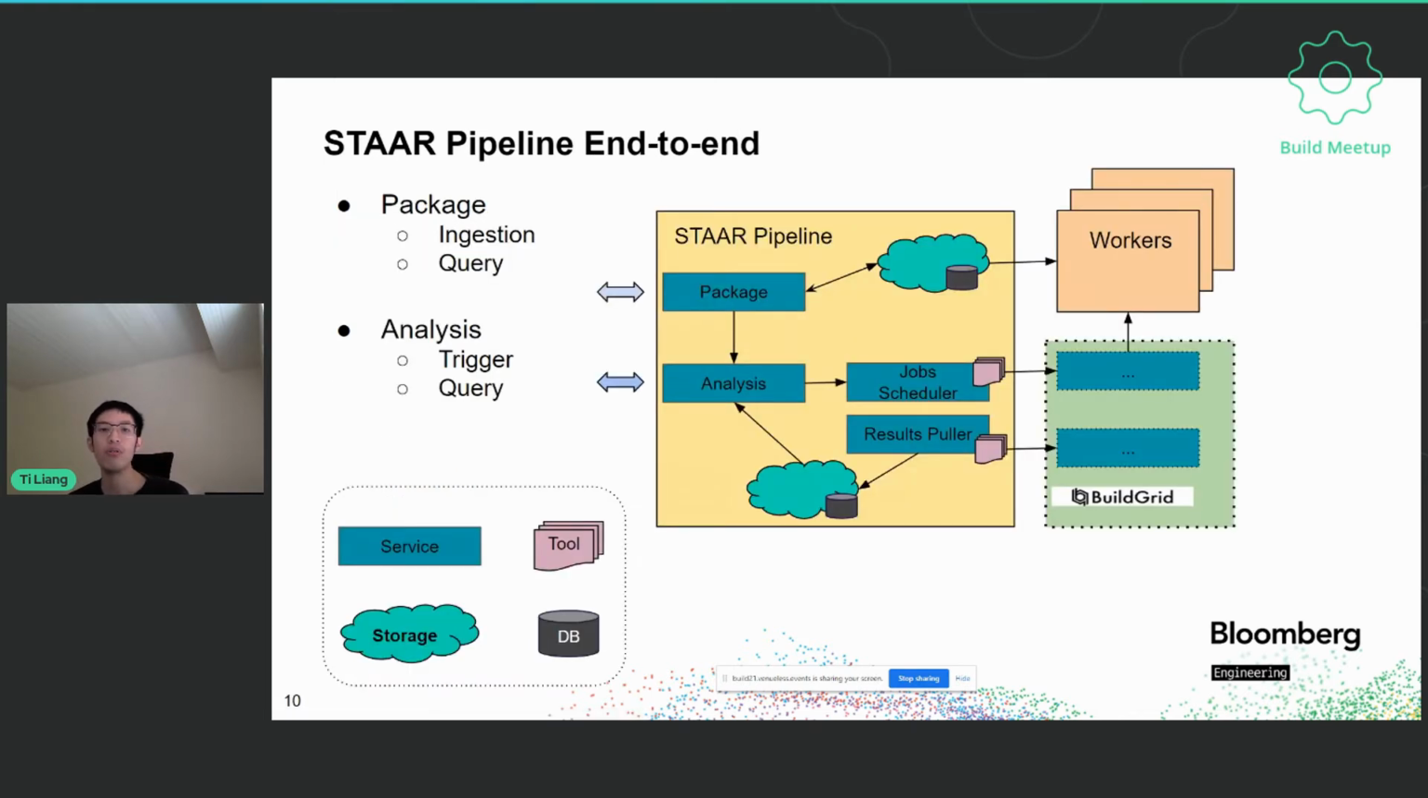This is the overall view of our STAR pipeline architecture and the end-to-end workflow. On the left-hand side near the bottom, there's a diagram legend describing a few icons and their meaning. The rectangle one is service. The multi-document one is tool. The cloud-shaped one is for storage, and the black one is database.